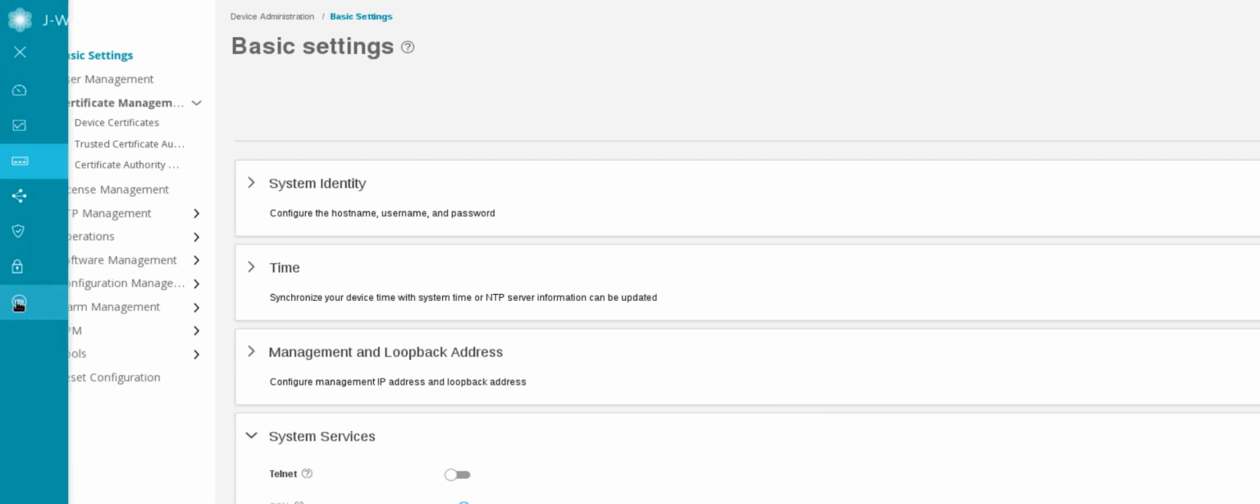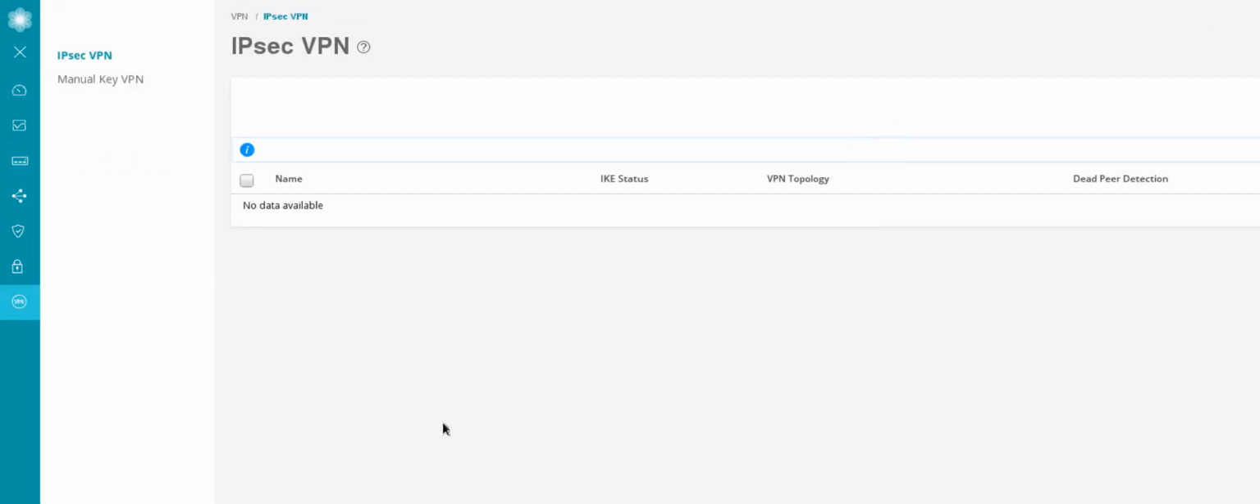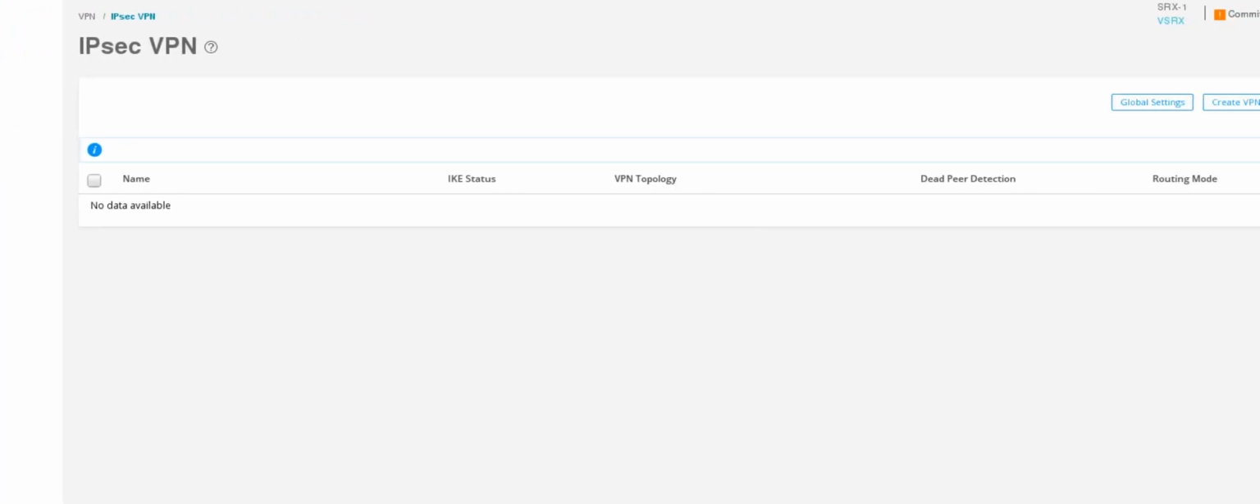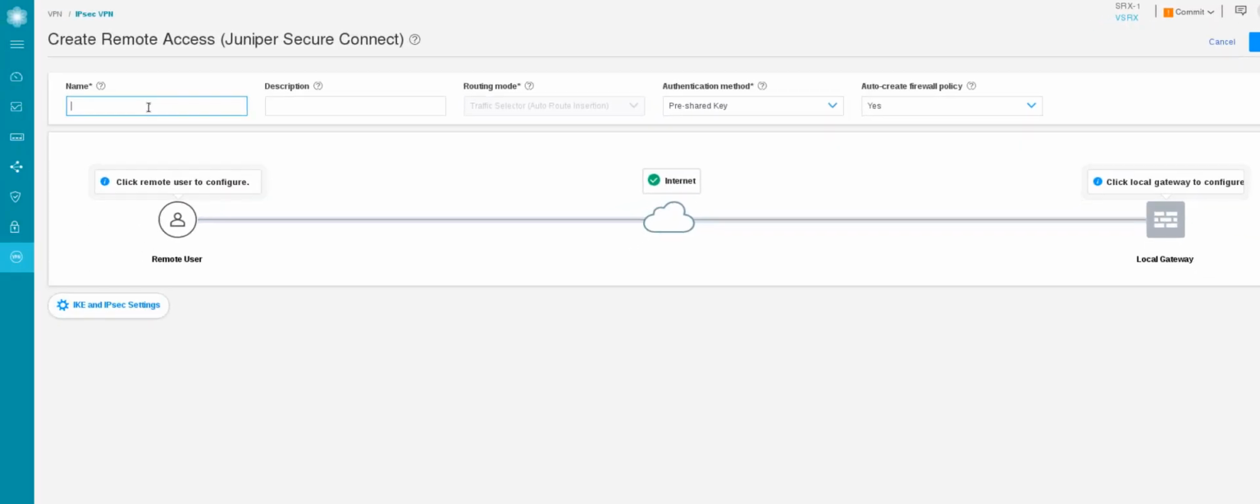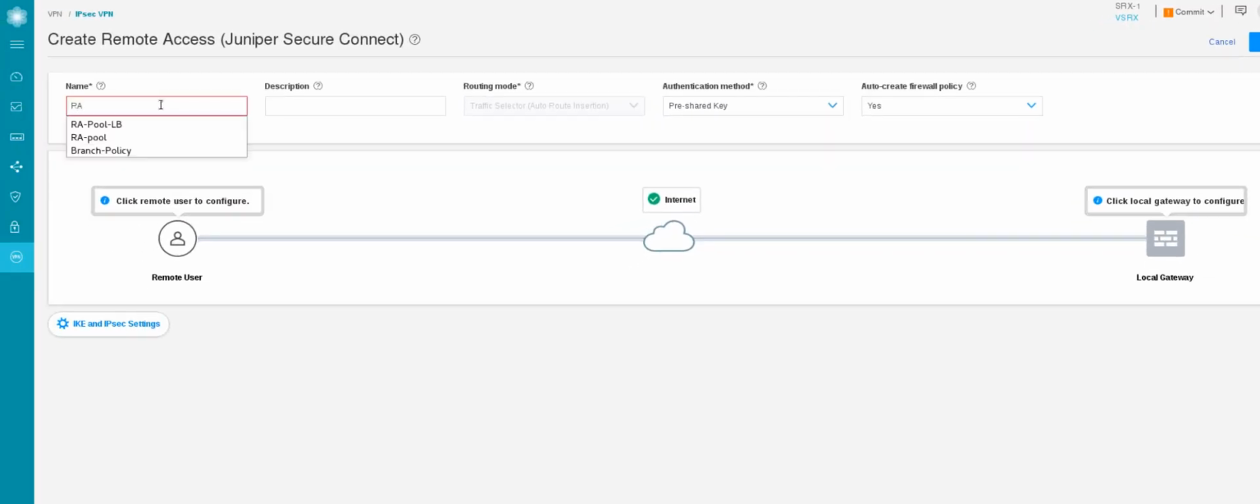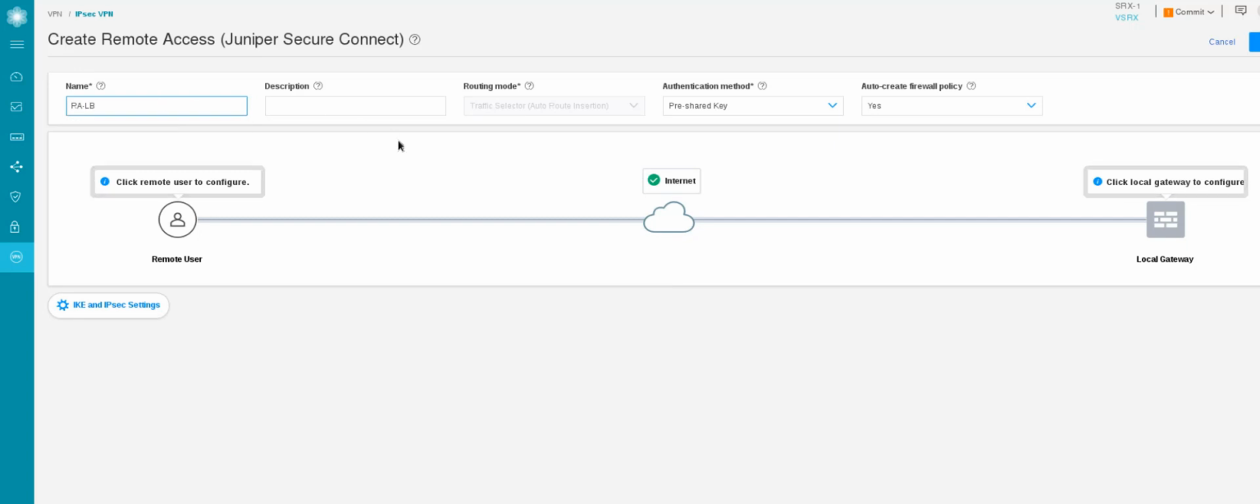Okay, so next we need to go to VPN. And you can see here that there are no VPNs. So let's click Create VPN and then select the remote access and then Juniper Secure Connect. And first we need to give the VPN a name. We'll call this RA-LB for Remote Access Learning Byte. And then we need to click the remote user to configure down here.